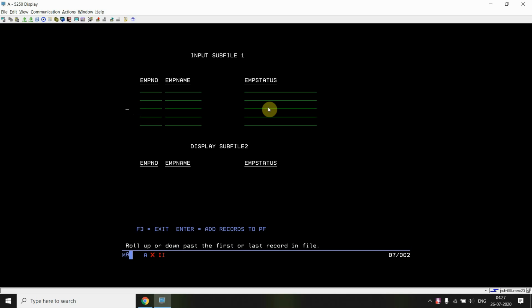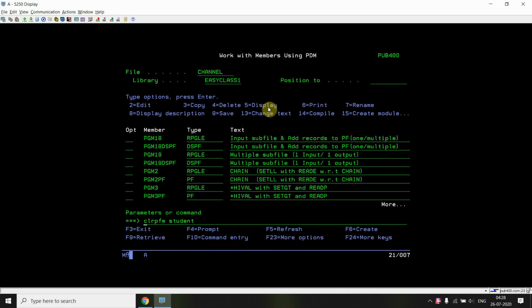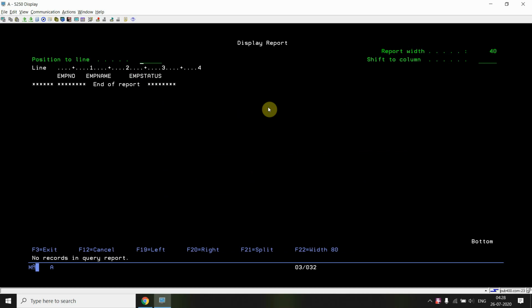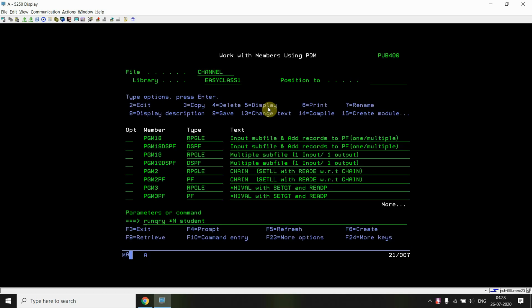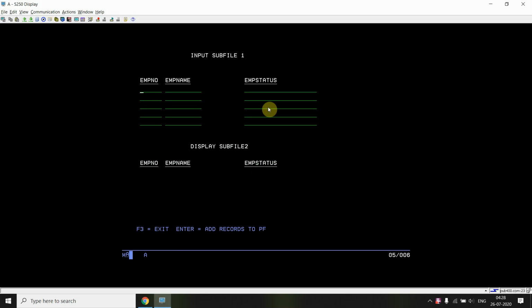Now, for example, if I am adding a record, let's say I just come out and look into this file, run query *n student. There are no records at all currently in this file. Now call pgm19. This was a subfile, so I'll be inputting name1, and for example active status.